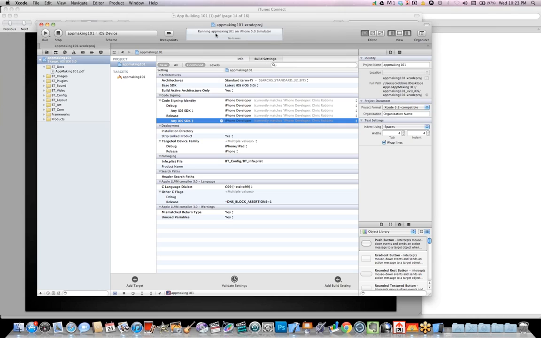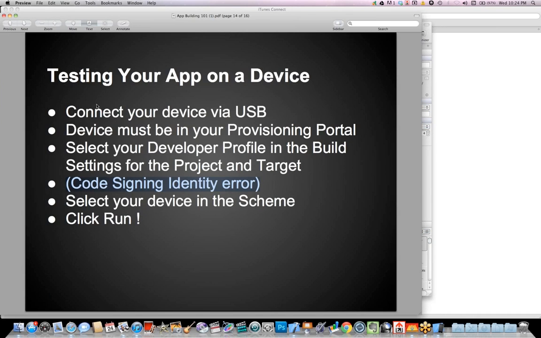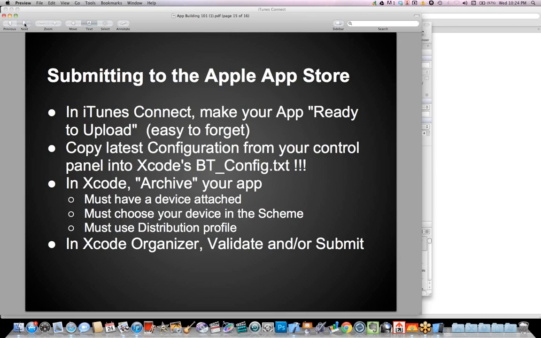At that point, it's on there, and you can test it all out with your true device, and that's always a needed thing to do before you actually submit it. So I'm running out of time, so I'm going to fast forward past that. We got it on the device. Last steps here to get it into the App Store.